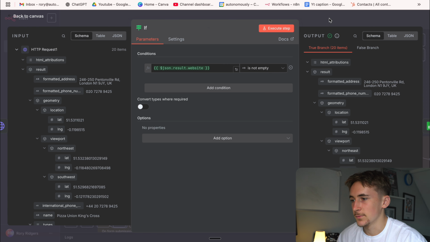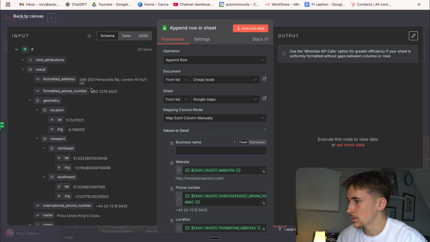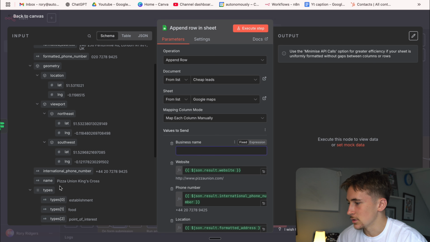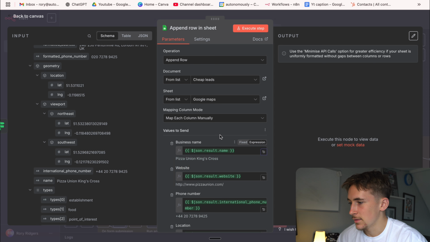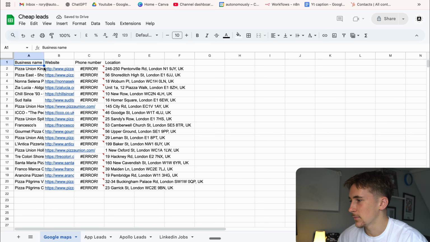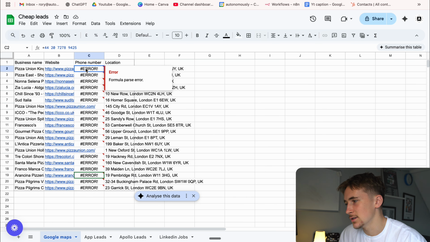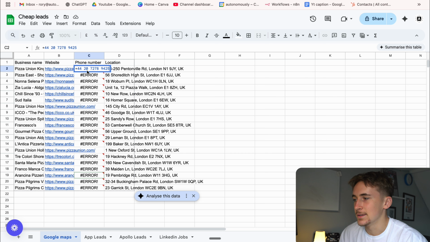So we just filter those through, and then we just have a simple Google Sheet step like this. And we just put in, oh, looks like business name isn't in there, so we can just grab the business name, put that in there like that. So we've got business name, website, phone number, and location. If we hit execute step, give this a second, we can go over to the sheet here, and you can see the phone number like this is just a Google Sheets thing, and you can change this, it'll say error, but in here is the actual phone number.